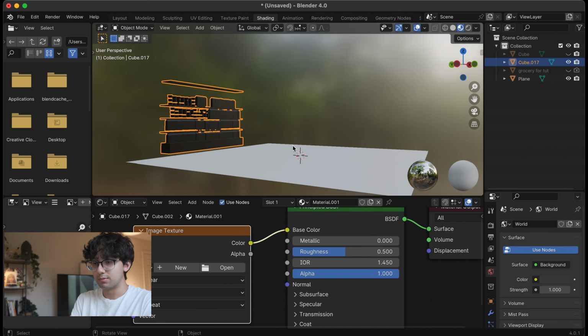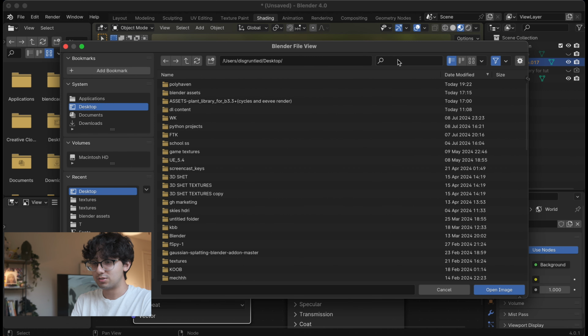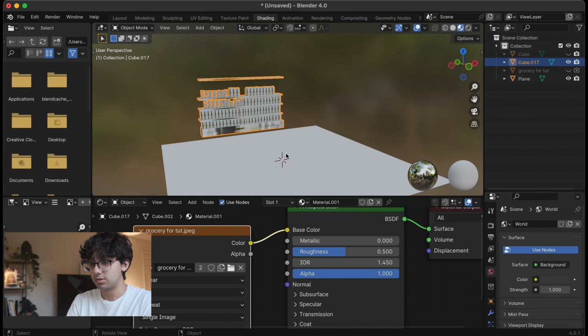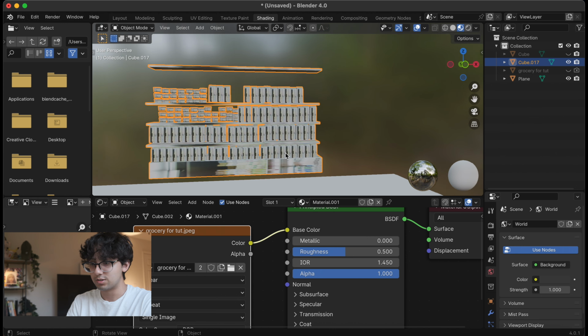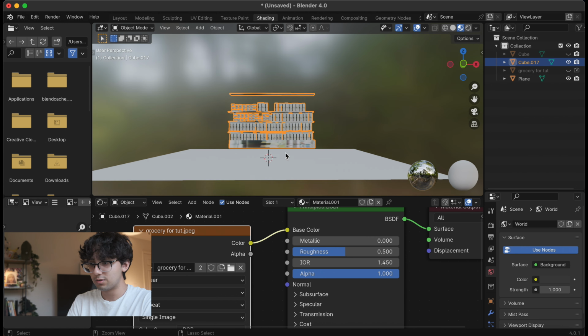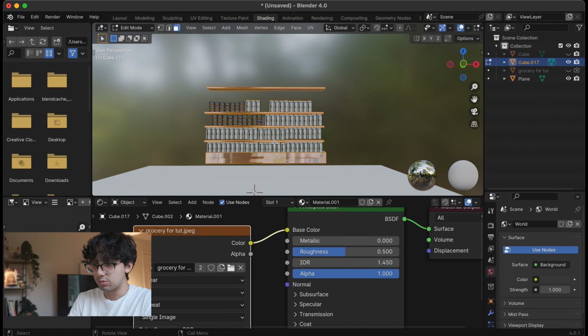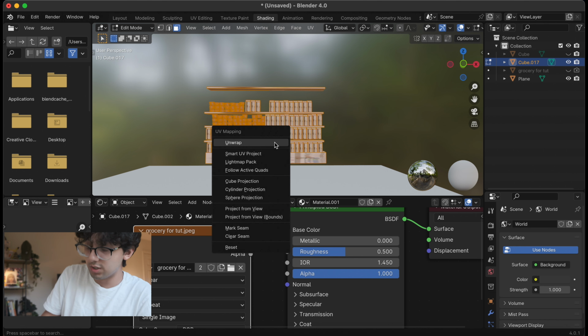And now our image is being connected. Oh, never mind, hold on. We gotta open up the image, which is the grocery store. Open image. Now we have an image running through our geometry. But it doesn't look right. Now why is that? It's because we haven't unwrapped it. So we're gonna hit Tab, we're gonna hit A, so we're selecting all the geometry. We're gonna hit U to unwrap it.